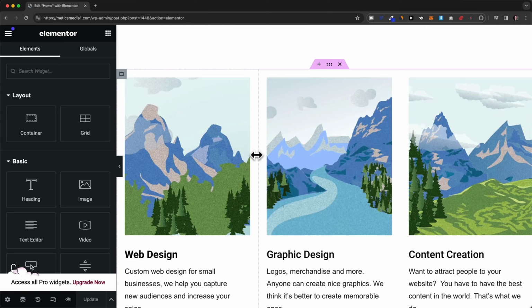Now, when you're creating your website, you want to make sure that it also looks good on smaller screen sizes, such as a tablet or a mobile phone. Because nowadays, most people are actually browsing the web using their mobile phone, and we want to make sure that our website looks good on the mobile phone device as well.